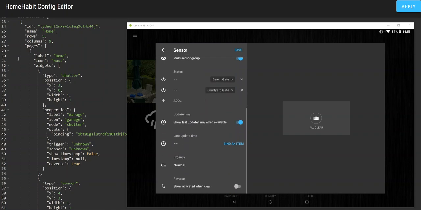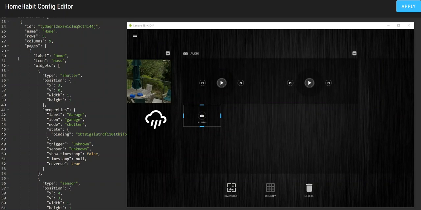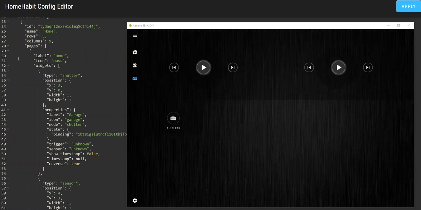Basically all the gates are clear at the moment. Now in the urgency, what we can do is change that to high, and click save. And if I click away from the dashboard anywhere, we now have a gate icon. That tells me that the two gates that I entered are both closed.